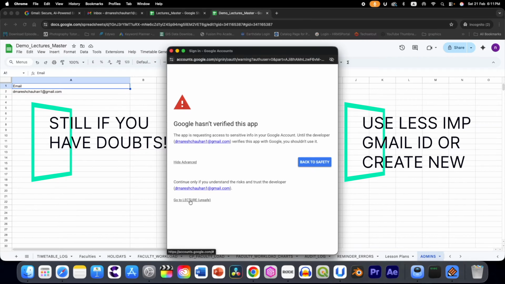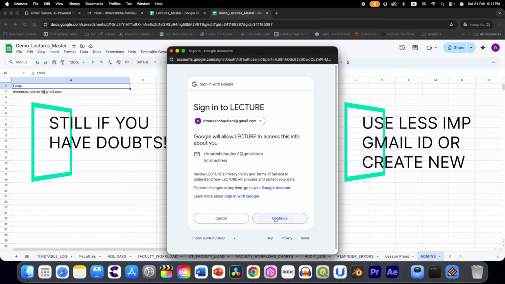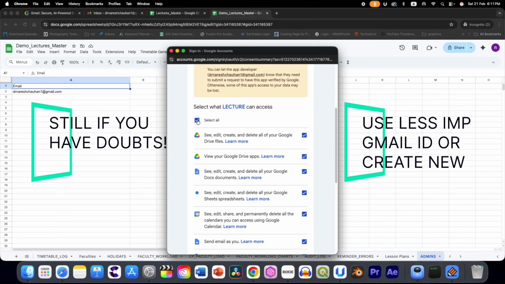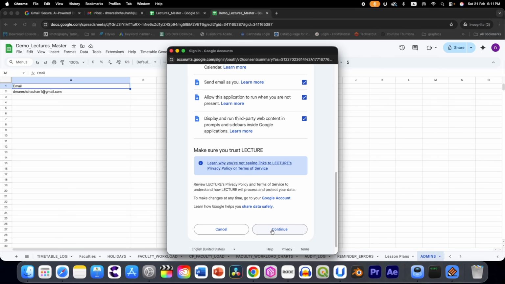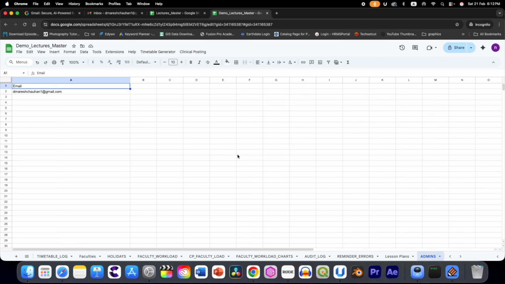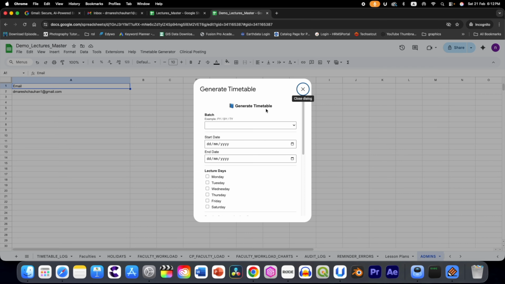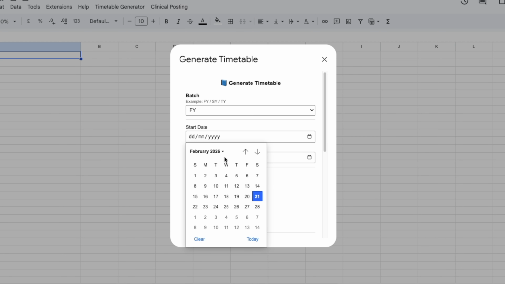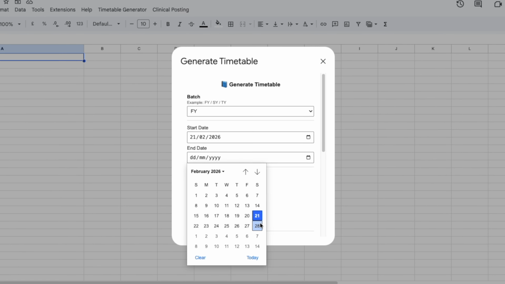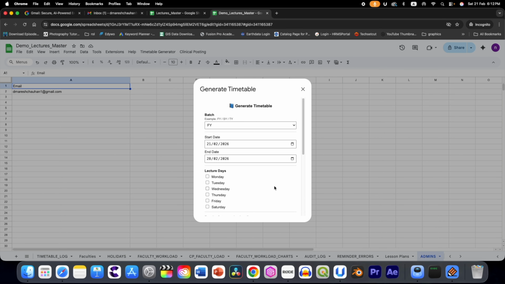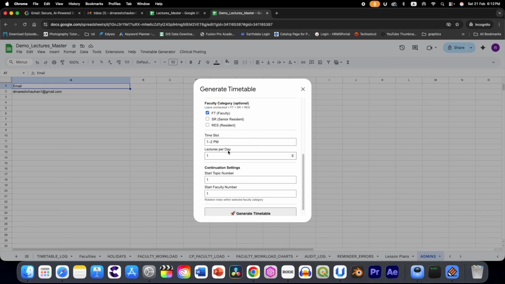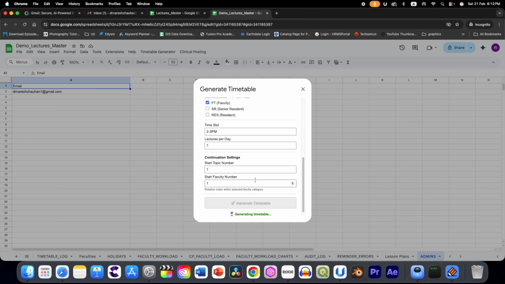You can go to lecture. It will ask for the permission of your drive documents, so select all and click continue. So this menu will open. From here you can select the batch, the starting date, the end date, the lecture days, the faculty, and the time. Okay, and click on generate timetable.